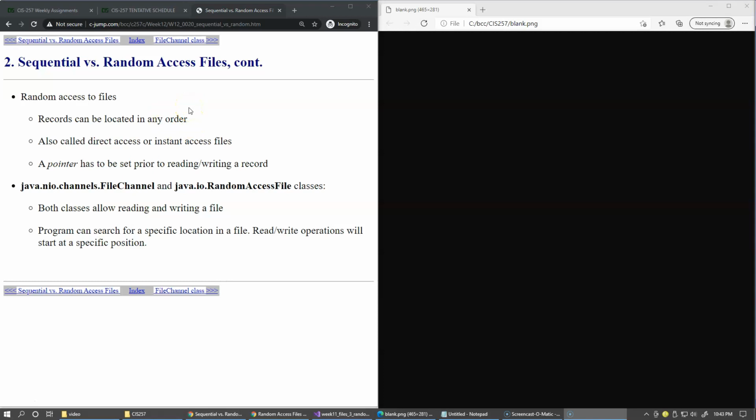In random access mode, the records can be processed in any order because we can reposition both reading and writing position anywhere we want. Random access mode is also known as direct access or instant access to the files. And Java classes that support random access modes, FileChannel and RandomAccessFile, both internally maintain a pointer that needs to be set to the appropriate reading or writing position inside the file.